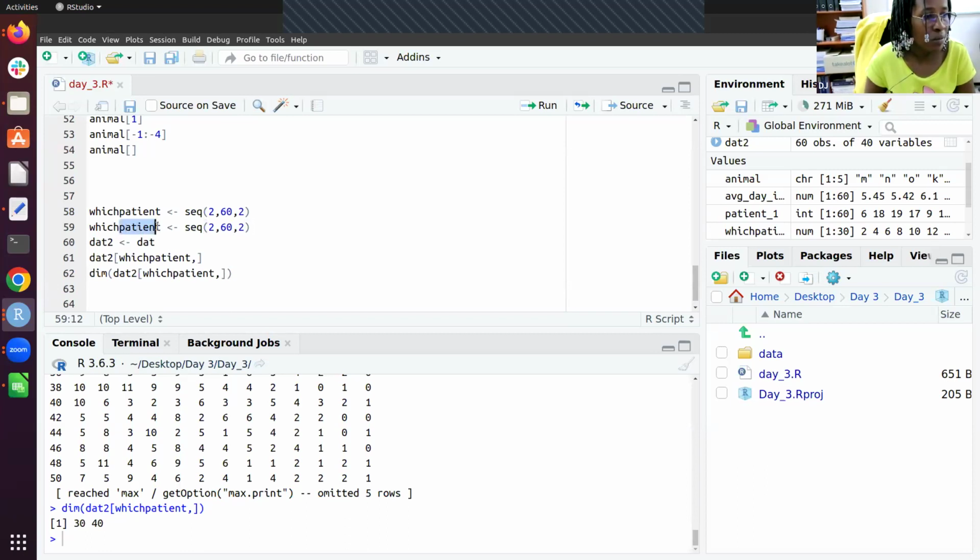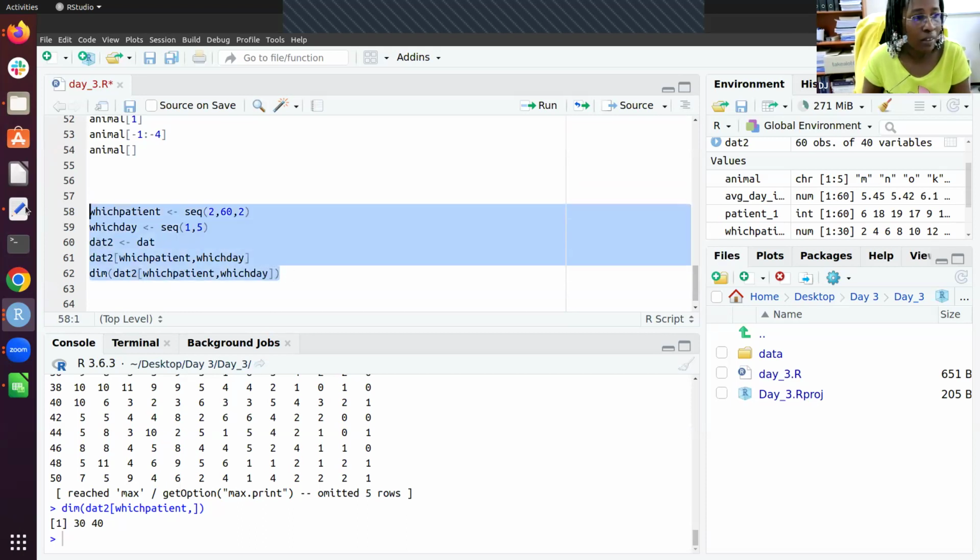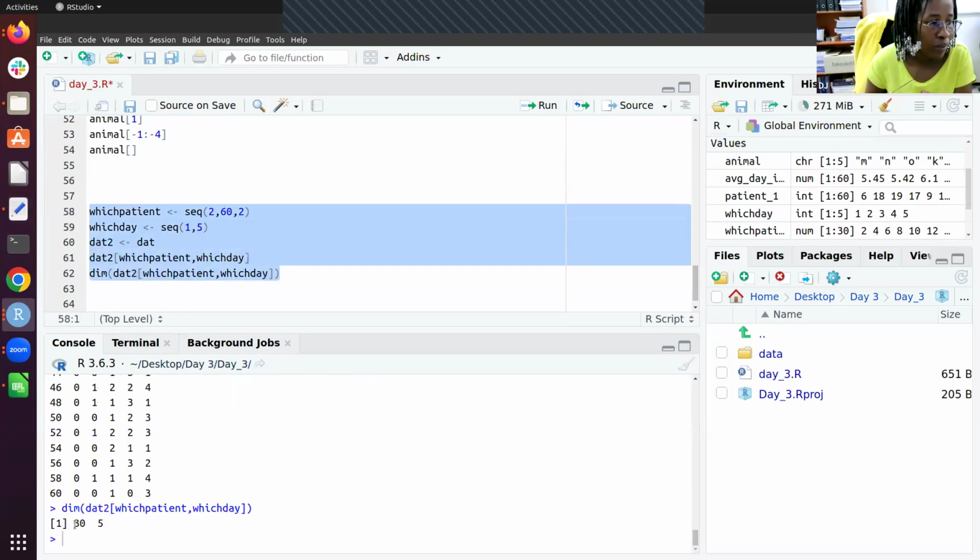So let's say this is just days, which day, and you want to look from day 1 to day 5. You don't want it to skip any days. You want to look from day 1 to day 5, and then you can have this in here. And if we run everything, these are the dimensions, right? So it tells you that we have 30 rows because we skipped the second entry each time, and we have 5 columns because the sequence that we have is starting from column number 1 to column number 5. We have 5 columns and 30 rows.